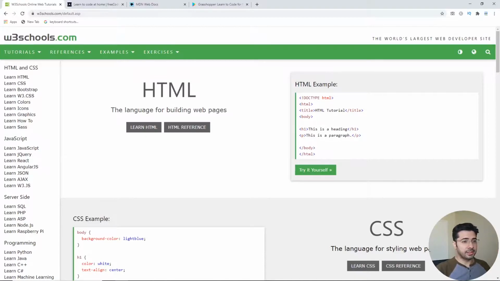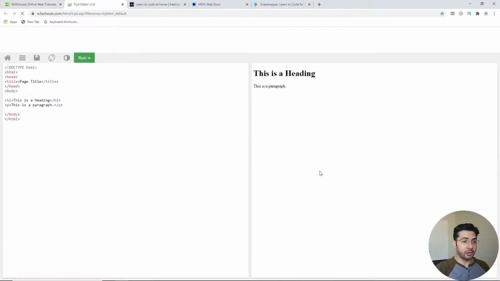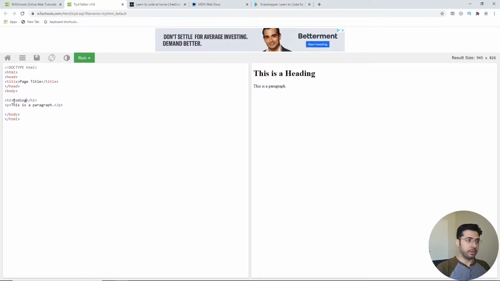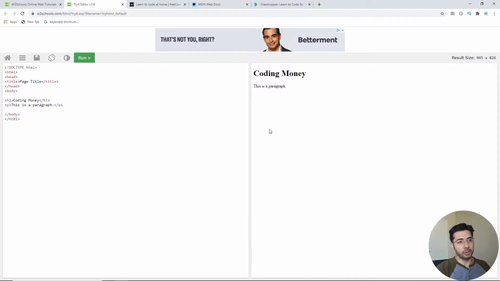w3schools.com. This is the resource that I used a lot when I was learning to code. They're really organized. They provide you with examples and you can try it yourself. You can write the code. They provide you with the workspace. You can click on run the code and you can see the changes live on the web browser. You don't even have to go to a code editor to try it out. So this is really nice.